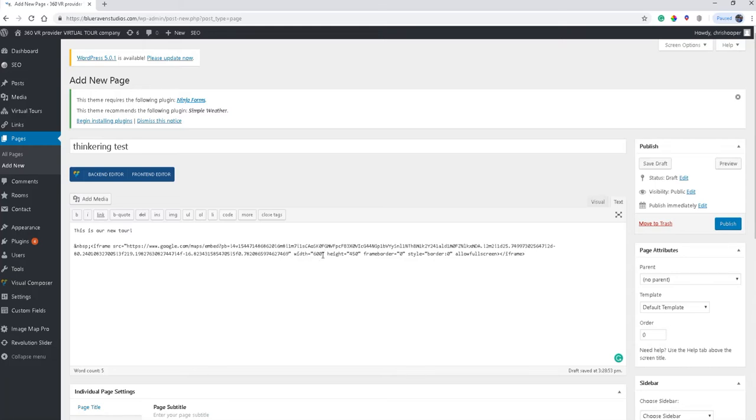You do have a couple of parameters you can change here. You can change the width or the height. If you want to add a frame or a border, or if you want it to go full screen or not, that's where you would change that.